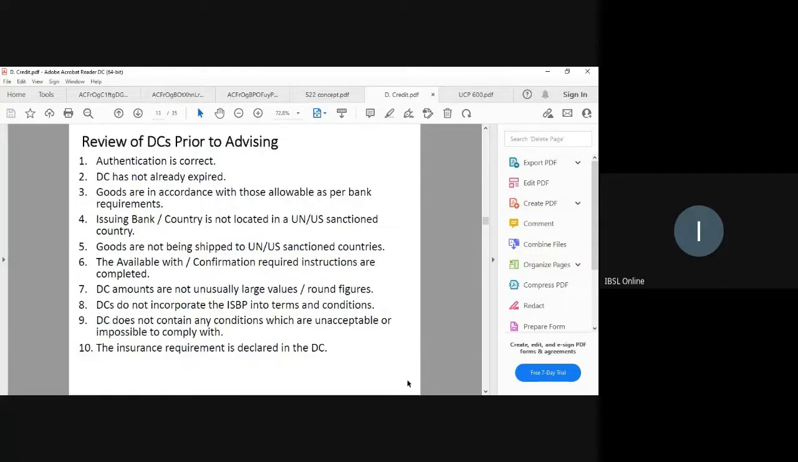Then LCs do not incorporate the ISBP. What is ISBP? International Standard Banking Practices. International standard banking practices are not governing rules. It's only a practice. We should not mention those conditions in the terms and conditions.